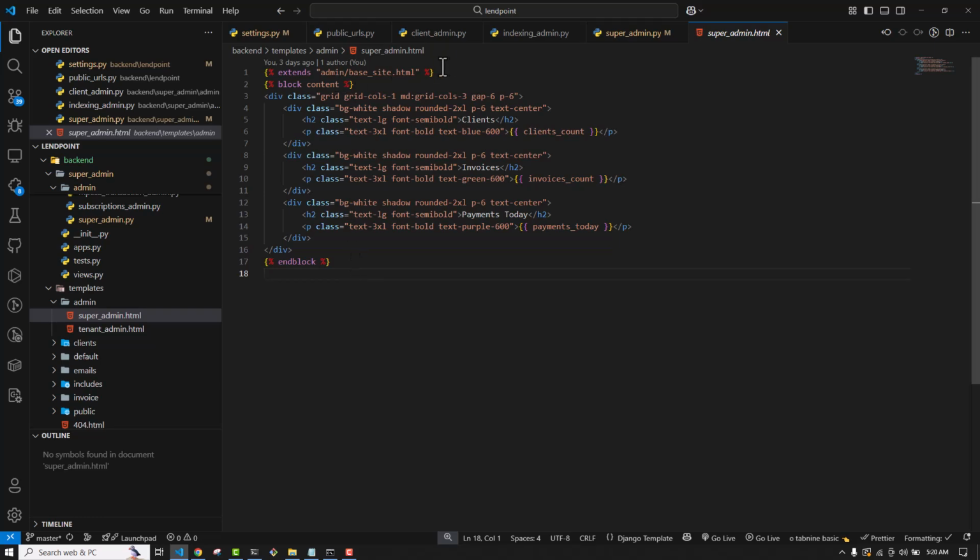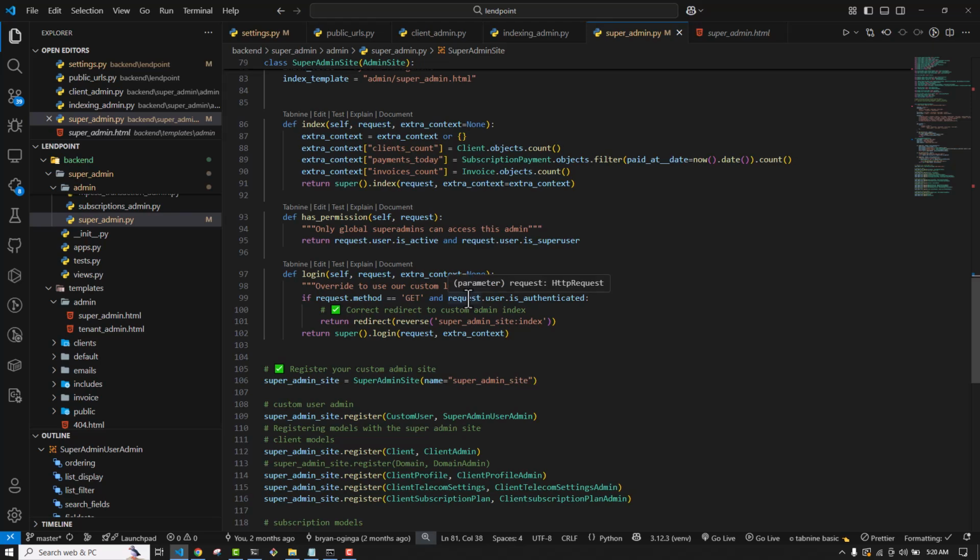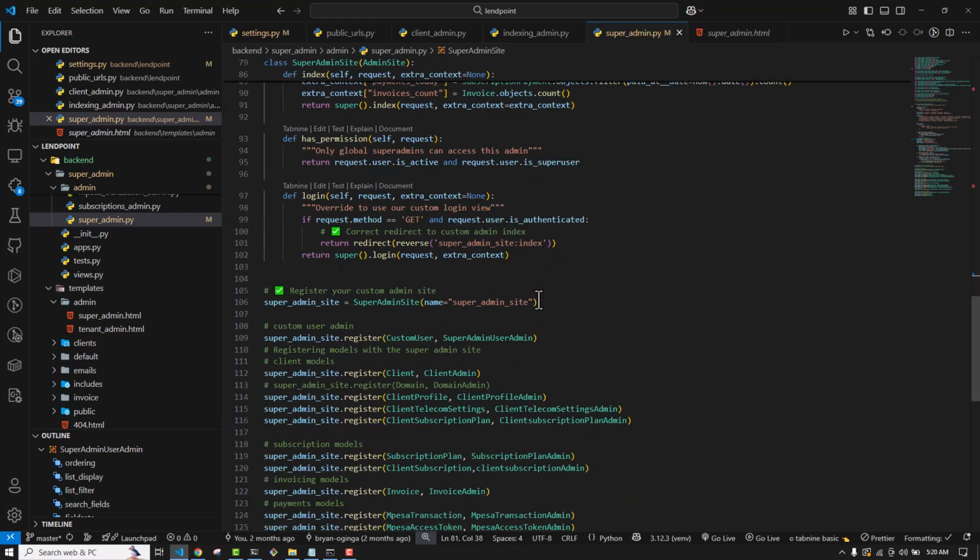Then back to our super admin.py, we do have some permissions over here. We only want super users for this one. Then logging in, where you want to redirect the users after logging in. Now this is where it really gets important. You need to initialize this one. So super admin site is equal to super admin site, then you give it a name. This is the name that we are using, the super admin site.